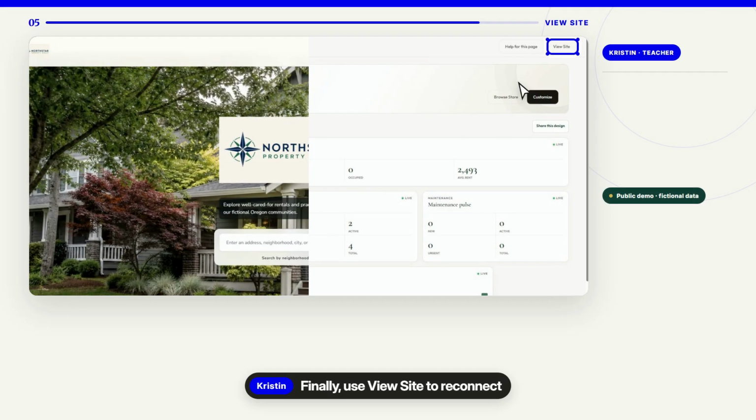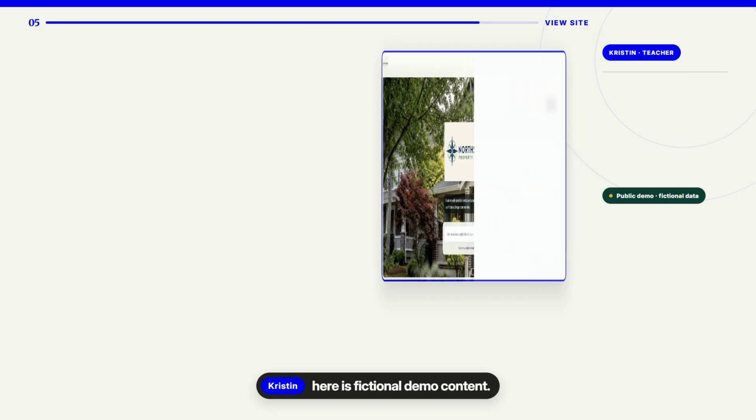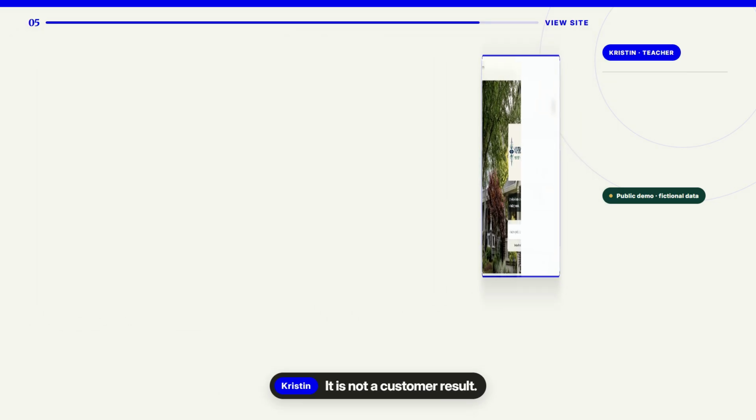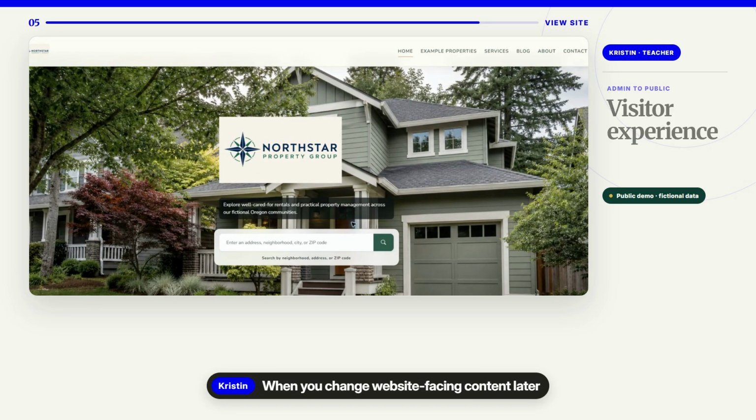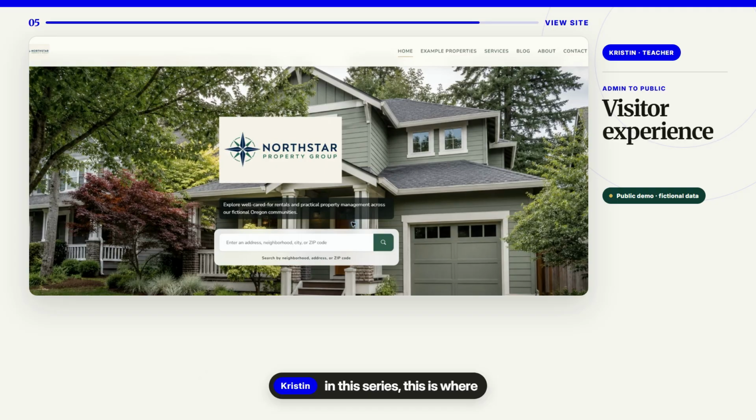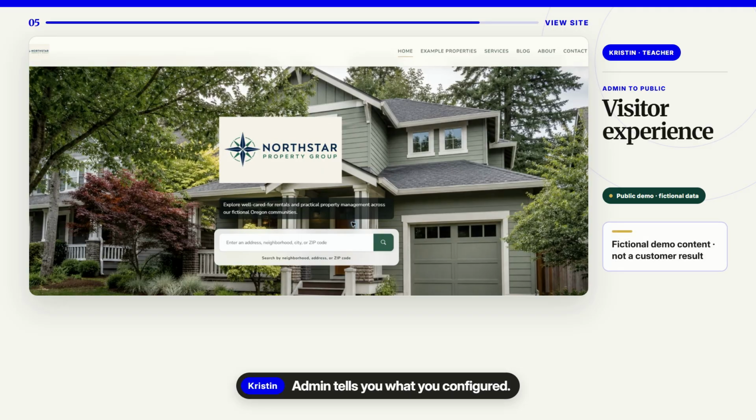Finally, use ViewSite to reconnect admin work with the visitor experience. The public North Star homepage shown here is fictional demo content. It is not a customer result. When you change website-facing content later in this series, this is where you'll verify the renter-facing outcome on desktop and mobile. Admin tells you what you configured. The public site shows you what a visitor can actually see.